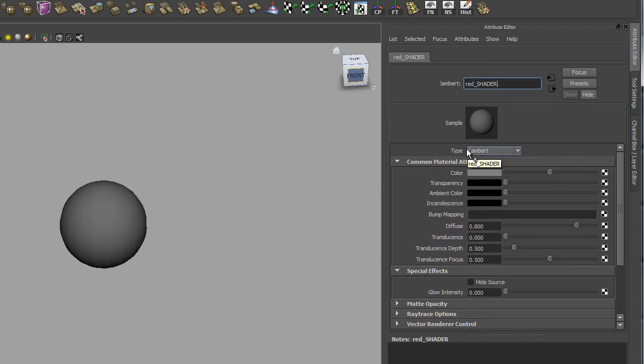So that's what the type drop down does. It basically just lets you change the type of material, and that's usually if you've accidentally applied a lambert and you wanted a blend, or you accidentally applied a blend and you wanted a phong, for example. You can just change it quickly there.